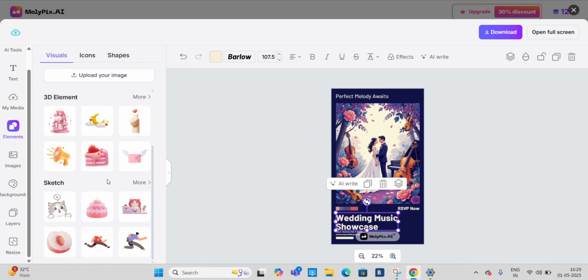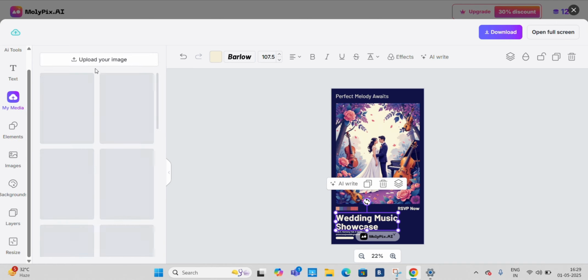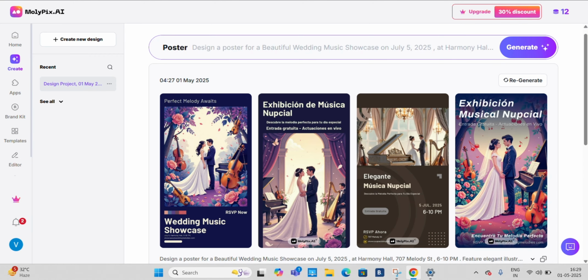And there is elements here. You could be getting a lot of graphics and you could be uploading from your own media as well. So this is the text section. So this works just like Canva. And you could be changing the font, the size, the boldness, all that. And also you could download over here. So that's how it works. So I'm going to close it. So you can go based on that.